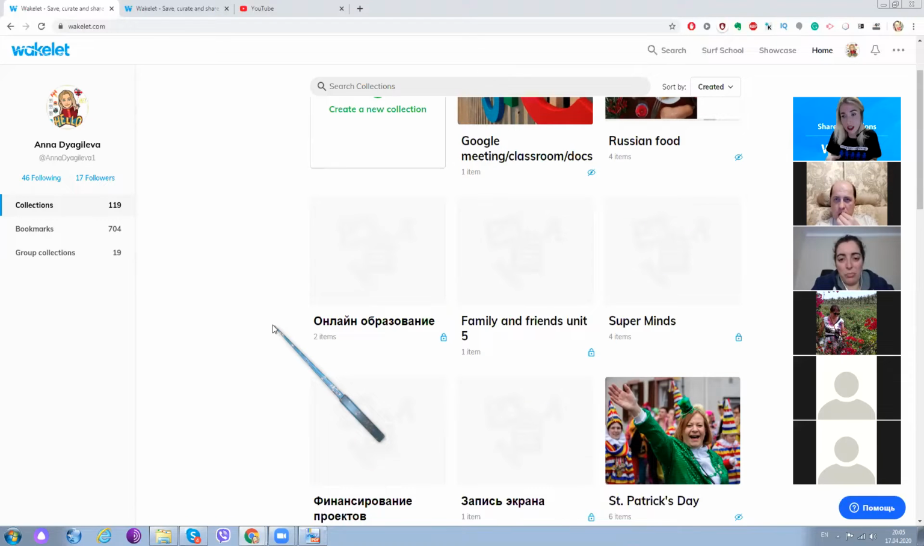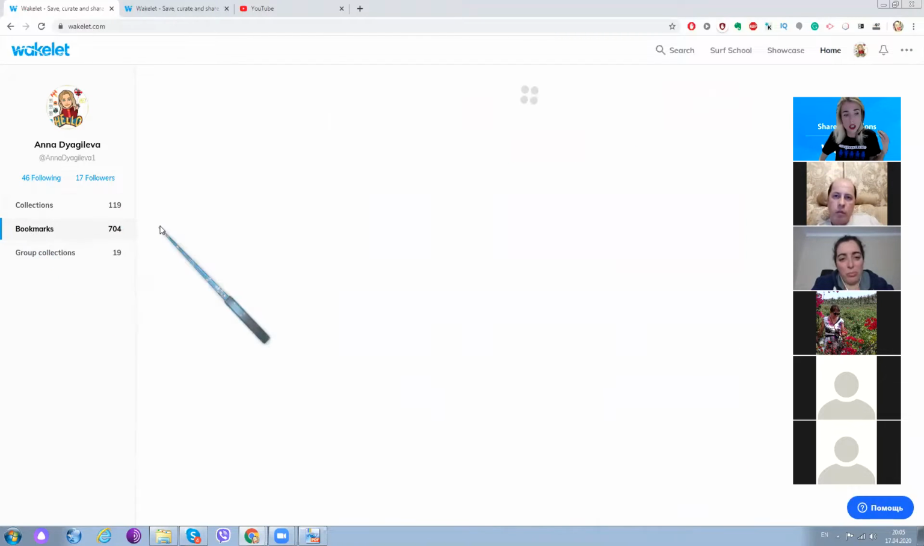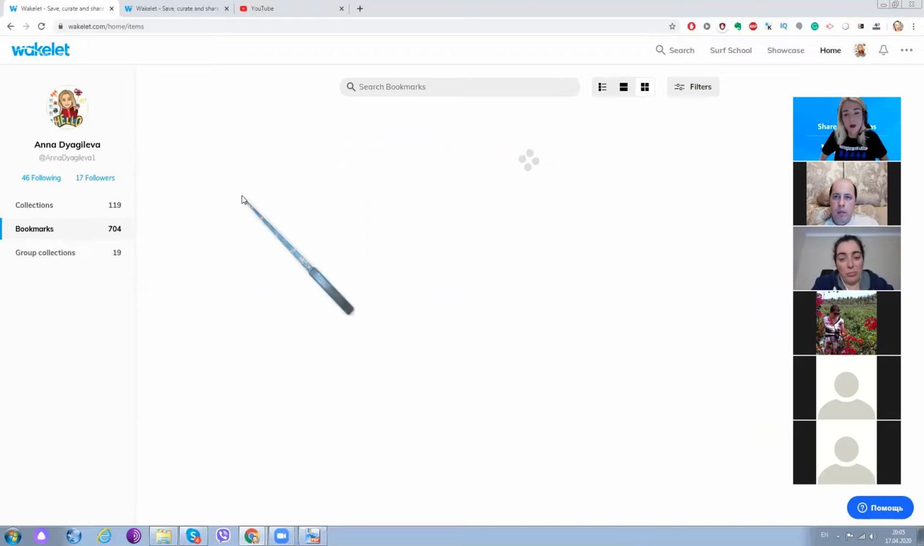I'm a pretty organized person. I like when there are folders, when everything is strict, and also you can share straight away. Each collection is pretty shareable. I'm going to show you as well. So here you can see how many people I'm following, and I've got 17 followers, but I'm okay with that. So as I said, 119 collections.